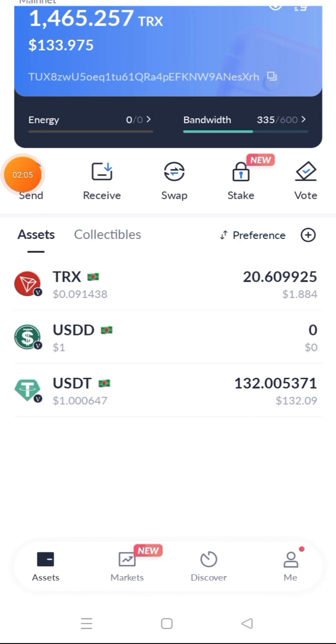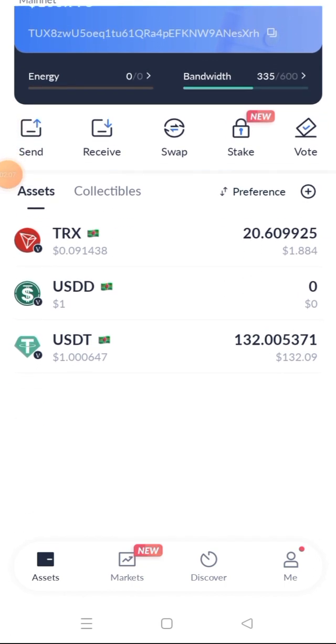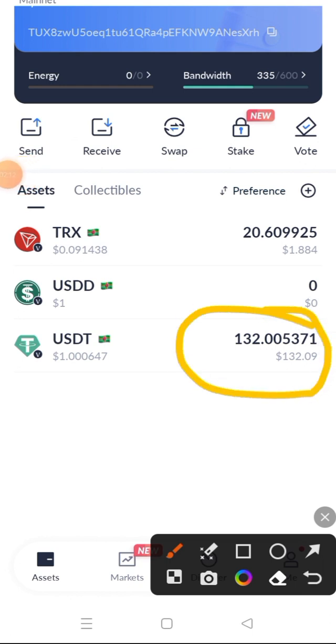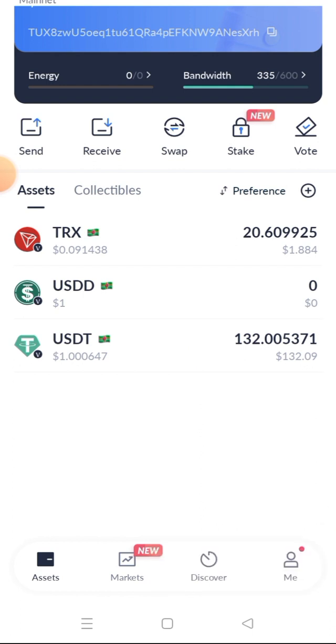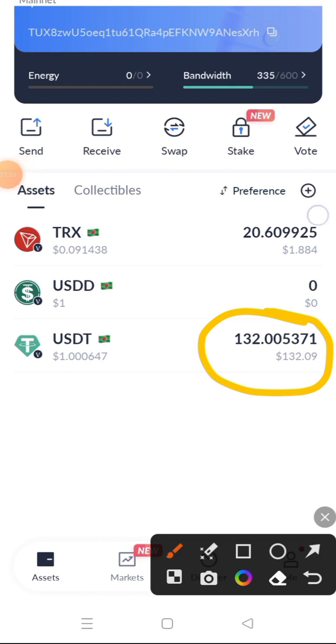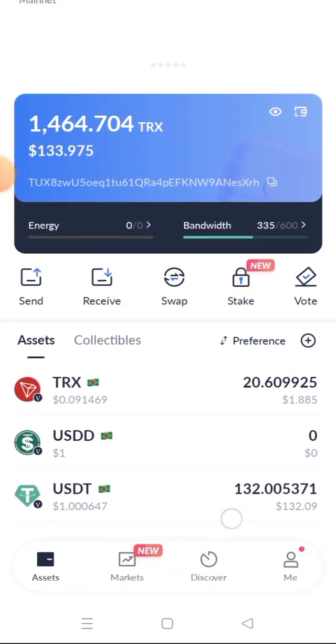So guys, it even took less than that. As you can see, immediately, I just came back and checked here, and the money is here already. I now have $132 here. I had 4 point something dollars before, plus the $127. They did not even deduct the Tron I thought they would deduct. They did not deduct any Tron.